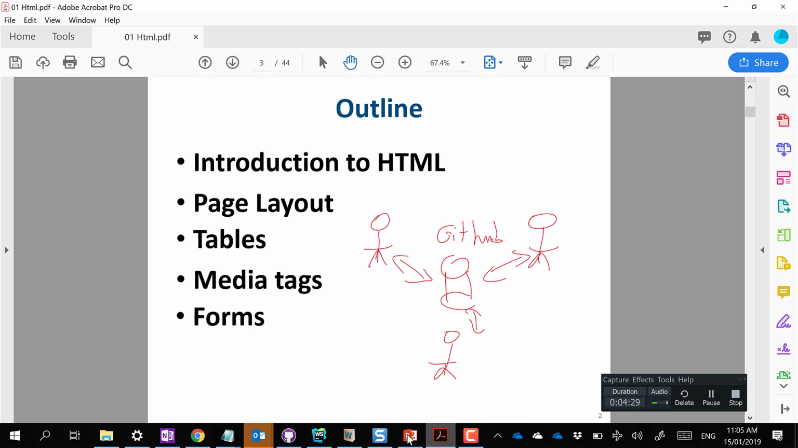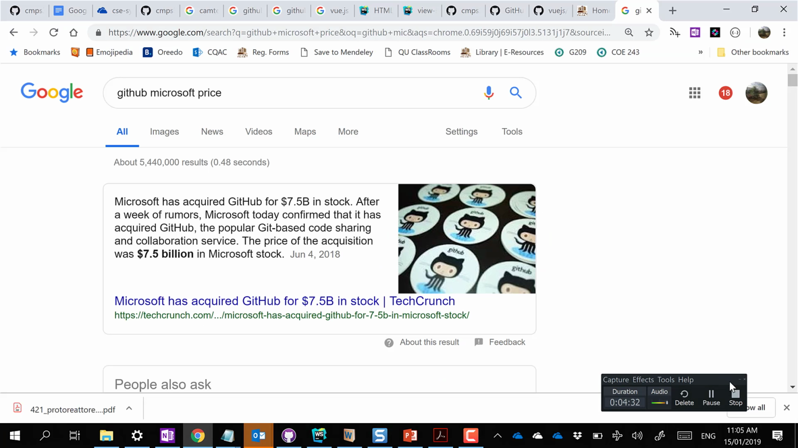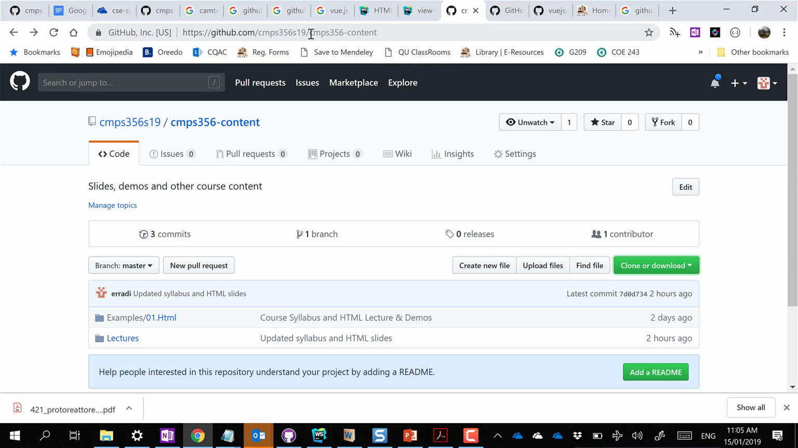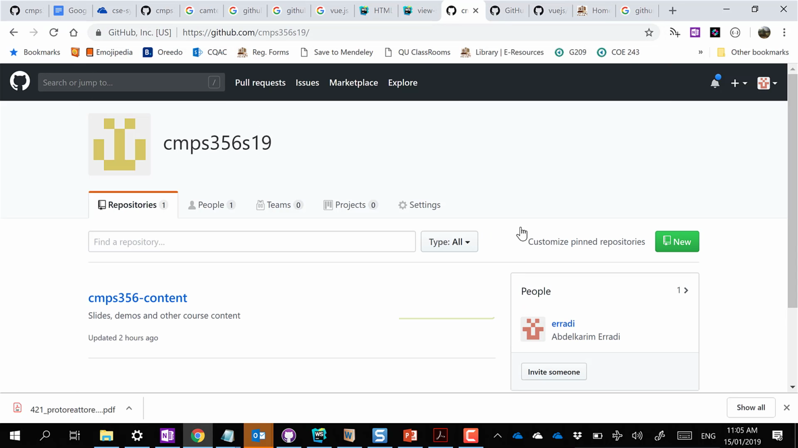Okay, so let me just give you a glimpse about how we will be using it. In our case, I went ahead and created an organization in GitHub. This organization is called CMPS 356S19. This is our organization. Within an organization, you will have repositories.